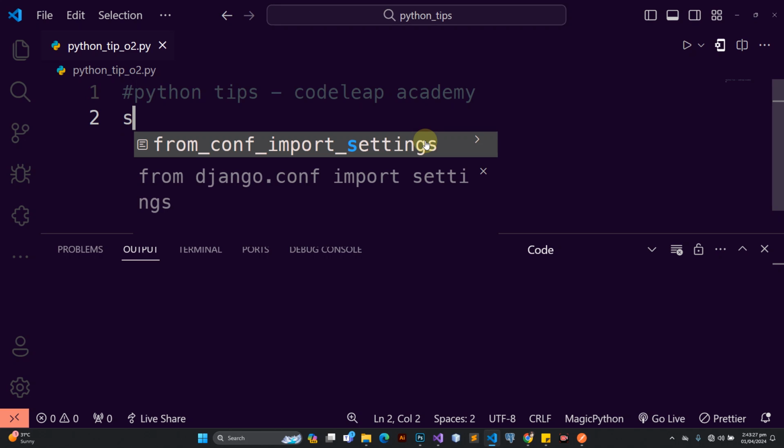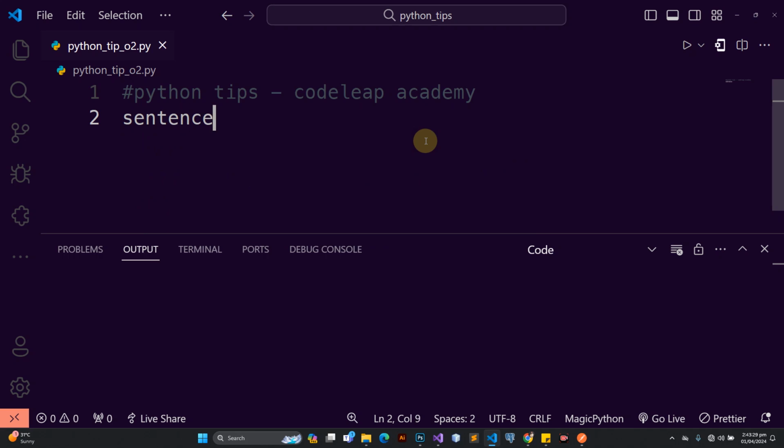So, let's say we have a variable called sentence, and we've assigned a value, let's say "I love programming", to this variable. And then what we want to do essentially is to have a way of getting the individual words that are inside of this particular sentence. So what can we possibly do?